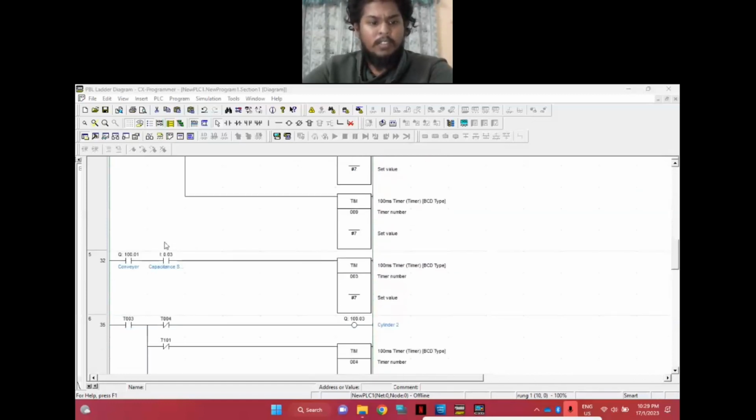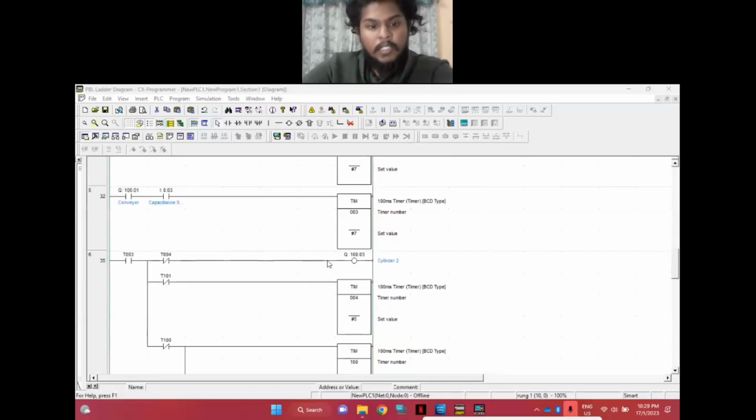And another input is the capacitive sensor, known as a proximity sensor, so that it will detect an object that passes through by the conveyor. So we place these two sensors at the conveyor. Later I can show it on the design.